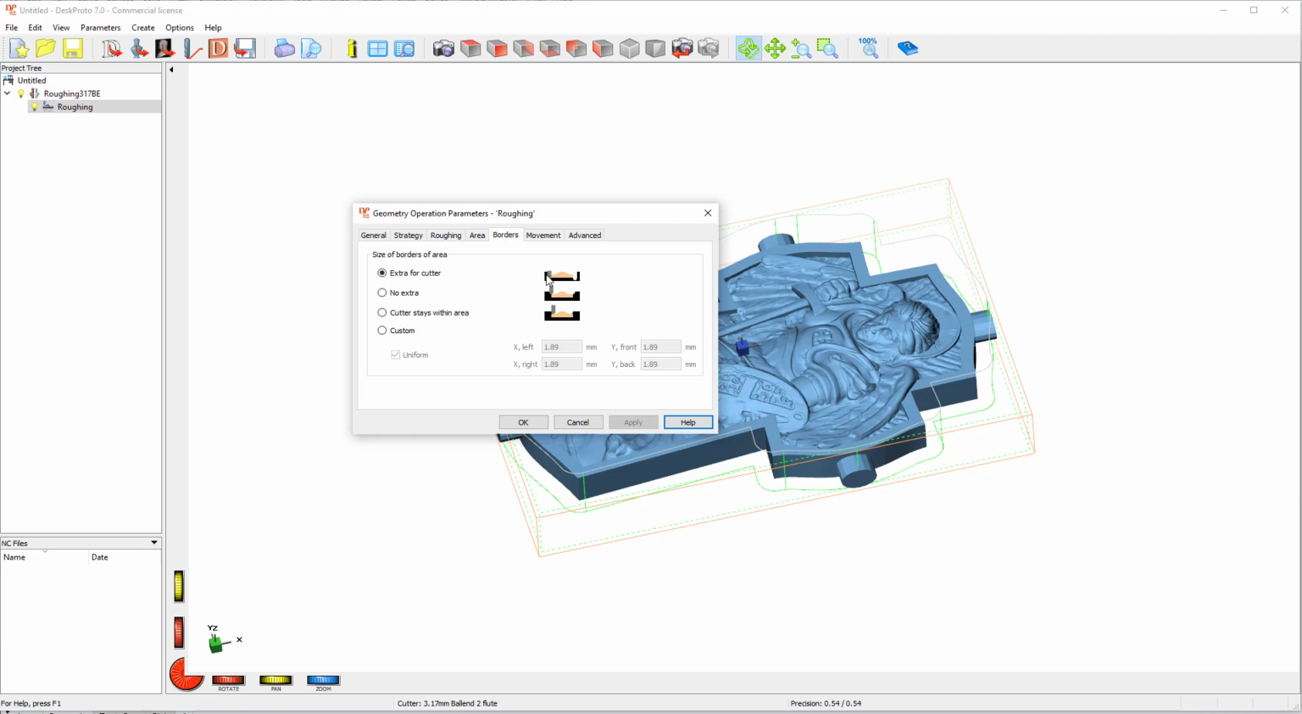Borders, do I want to allow extra for the border? In other words, if you were cutting this block, would you want it to move just the diameter of the cutter outside of the green line, yes or no? I always go no extra. So you can play with these two. Cutter stays within the area. So in other words, the cutter would cut up to the line and not around it. No extra means the center of the cutter is on the green line. And then of course extra is the cutter is the outside of the green line. I'm just going to leave that on no extra for now.